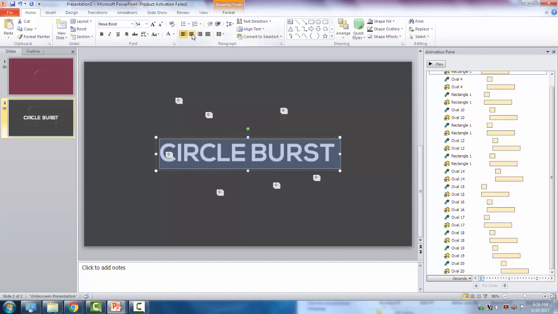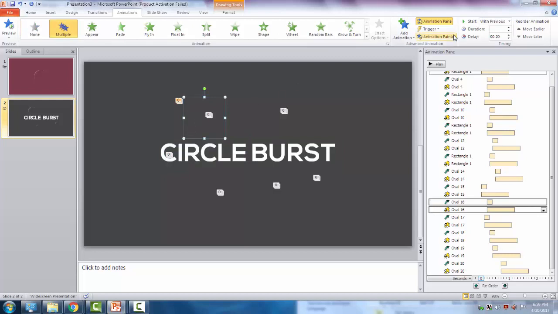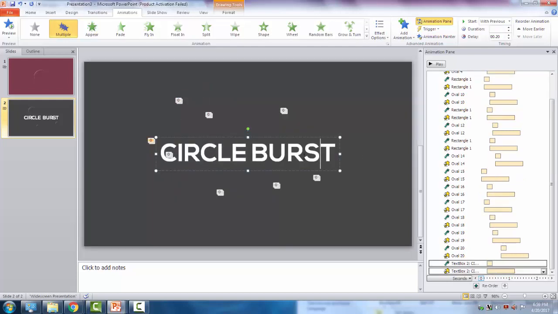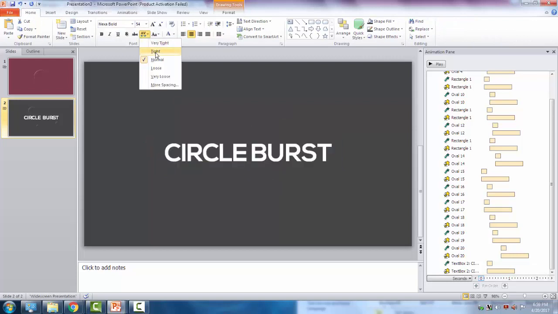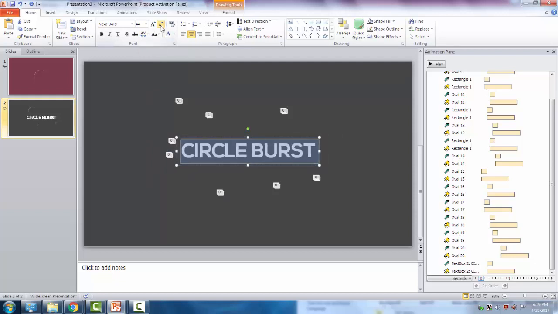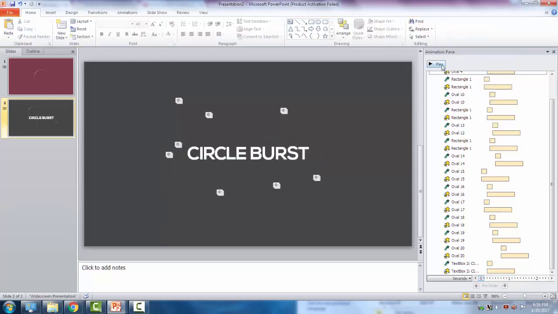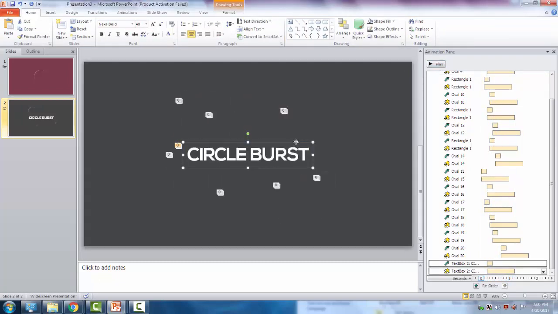Then adjust the alignment to center and go to the animation pane, select the animation, then go to animation painter and paint it to the text so I can copy the animation. I will adjust the spacing or decrease the size because the animation is not exact as the one I did earlier. Then I got the animation circle burst.